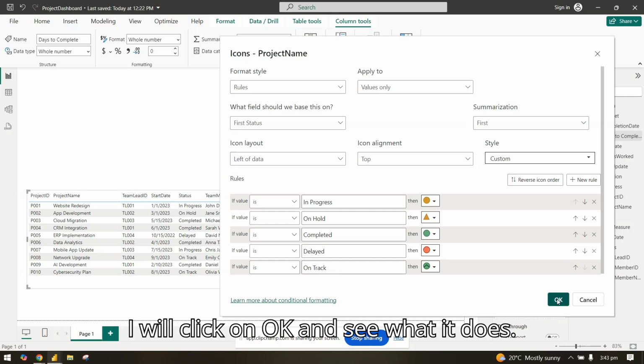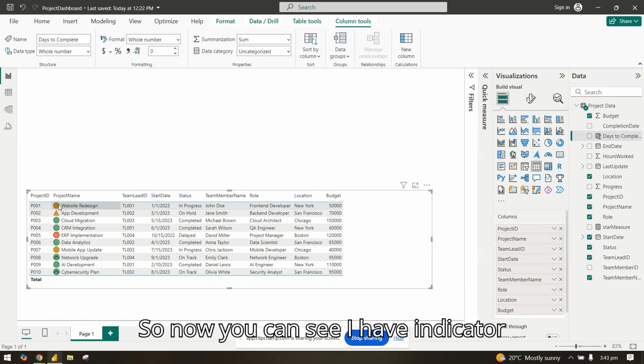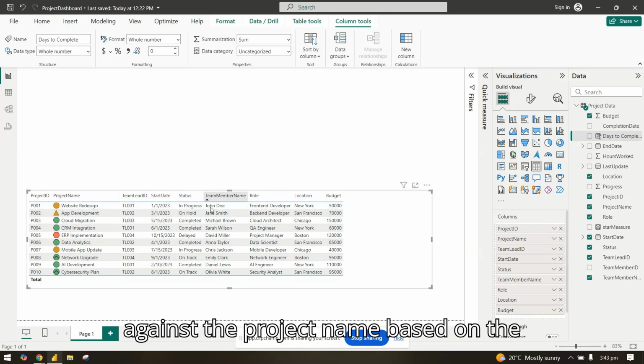I will click on OK and see what it does. So now you can see I have indicator against the project name based on the status.